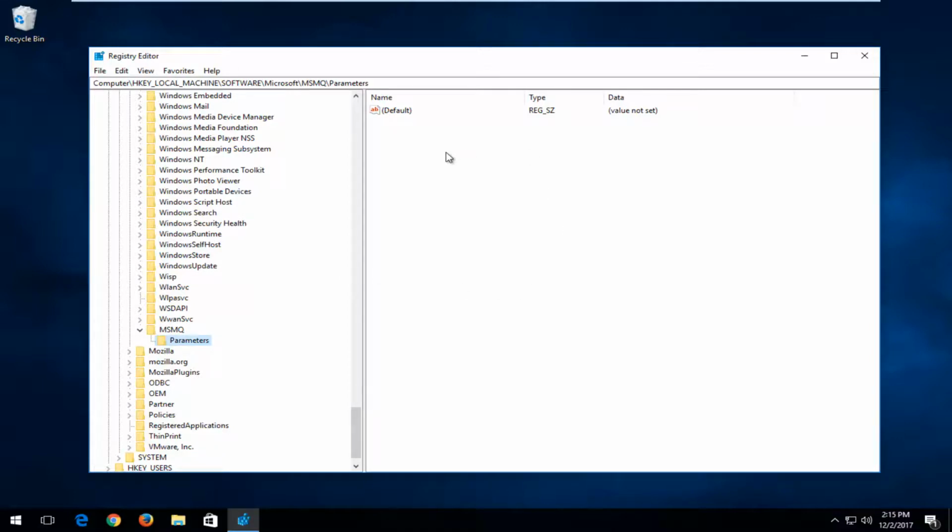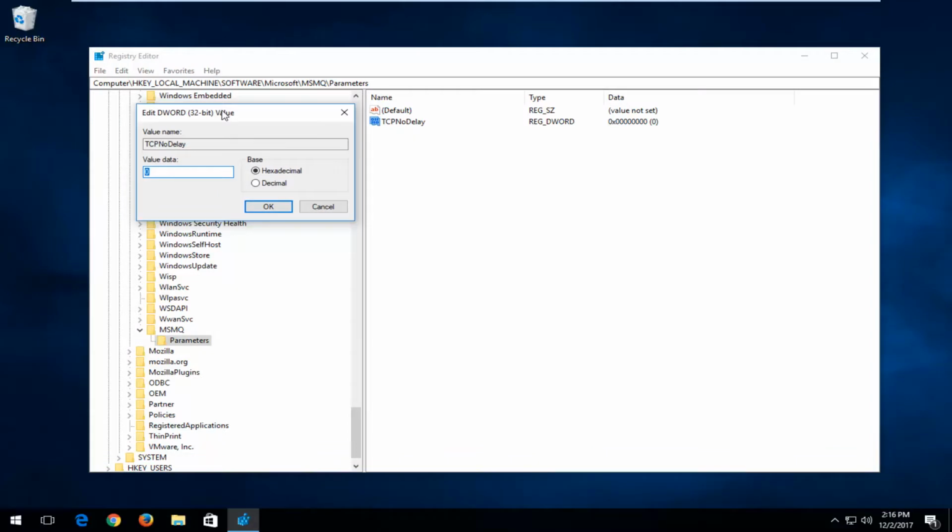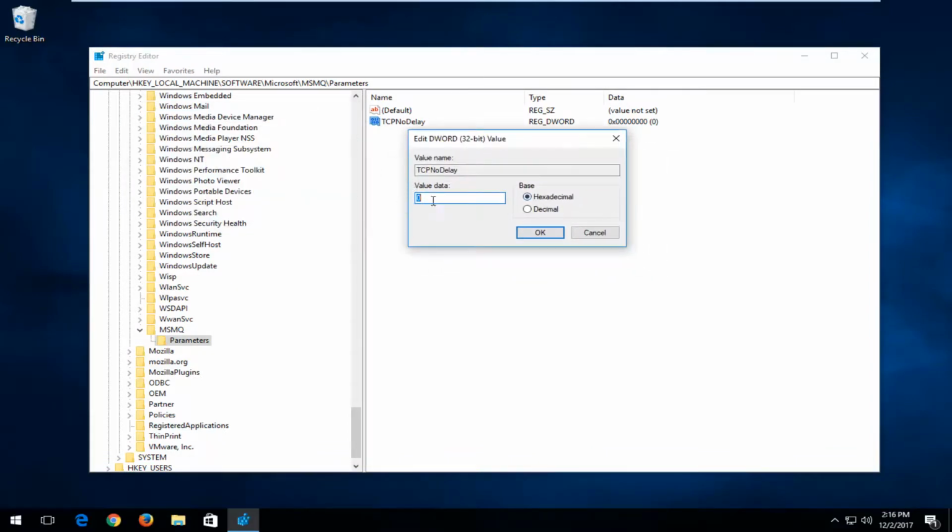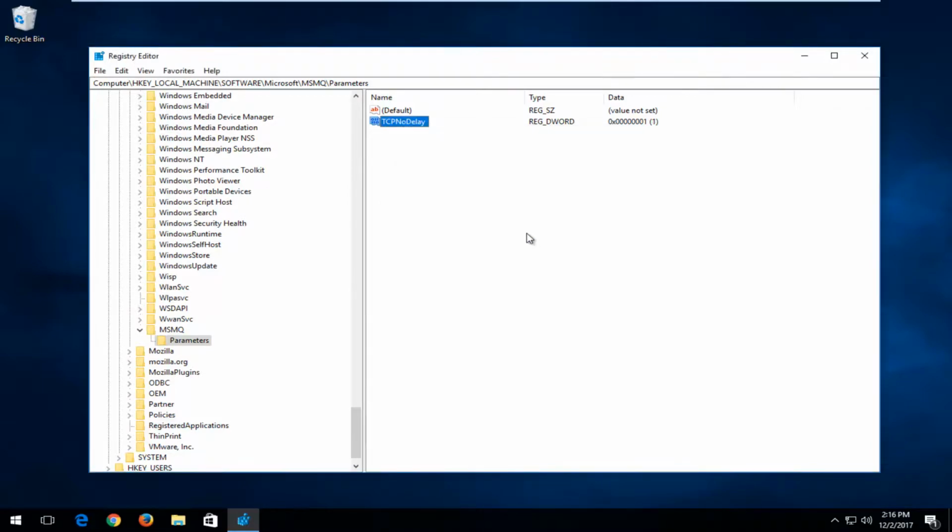And now on the right side here, you want to right click on empty space, left click New, left click on DWORD 32-bit value from that context menu, and following the same nomenclature I'm showing in this video, you want to type in TCPNoDelay. The N in No should be capital, the D in Delay should be capital as well, and you want to click to close out of there. Right click on the value, left click on Modify, or you could double click like I was doing previously in the video, and you want to set that value data to 1 as well. So again, just type the number 1 in here, and then you want to click on OK.